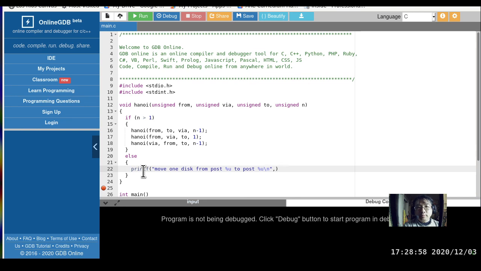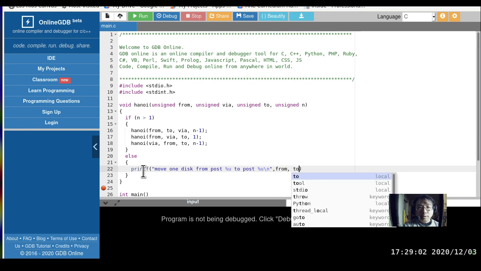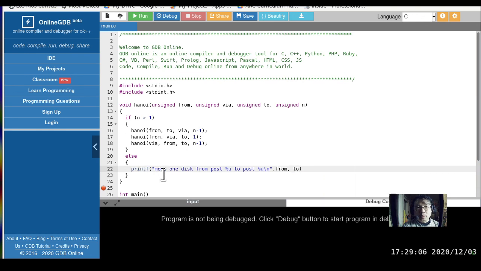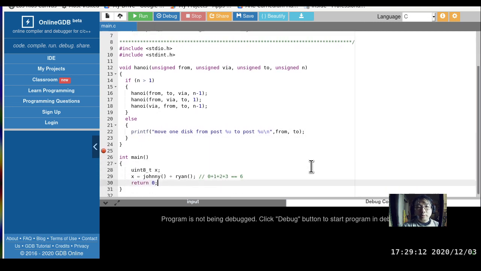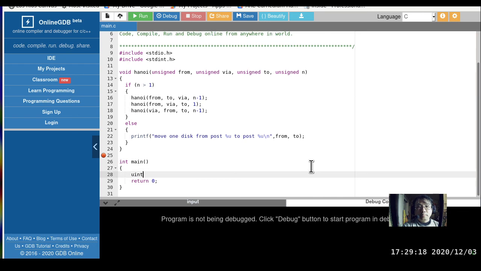And then we specify the from and the to. There we go. And that should be it. All right, so put a semicolon here. And then in the main program, all we have to do is to call Hanoi with some parameters. Okay, so we'll go ahead and start with something simple, which is 1.